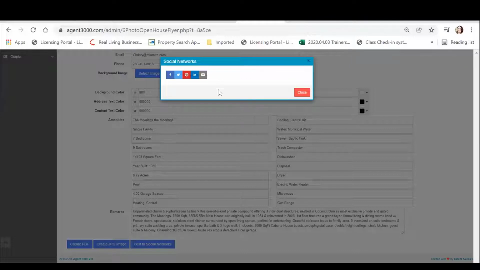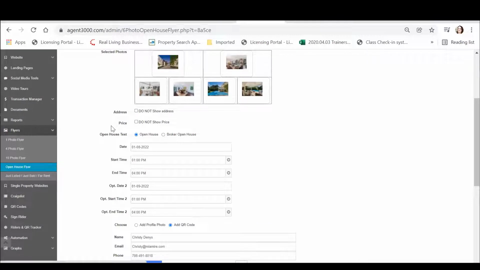So you have two options. Either way, options are good. You can always put it on Twitter, Pinterest, LinkedIn, or send it by email. Let's jump into another tool.